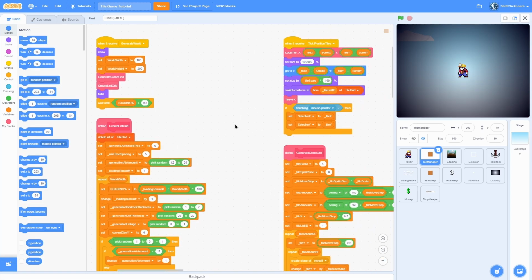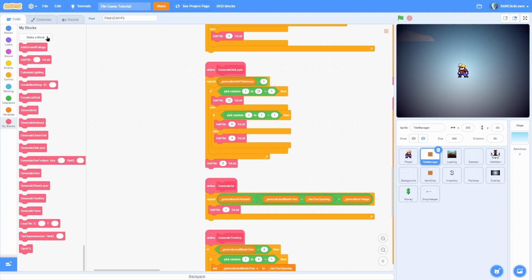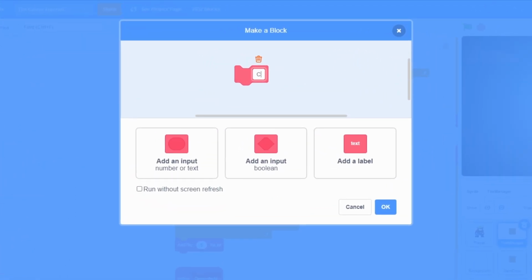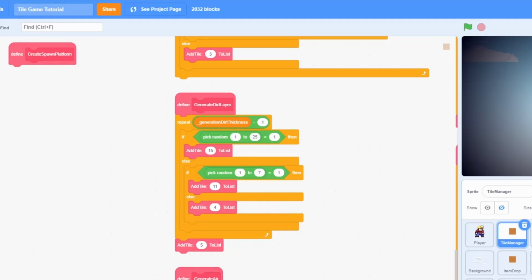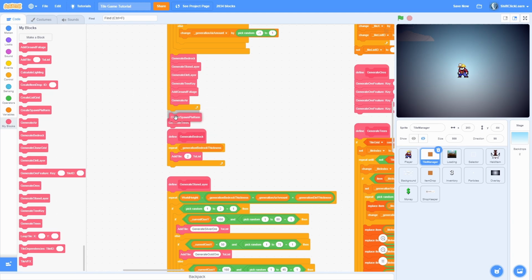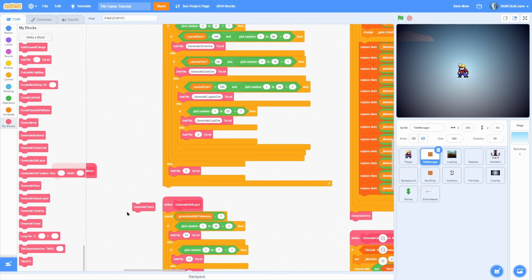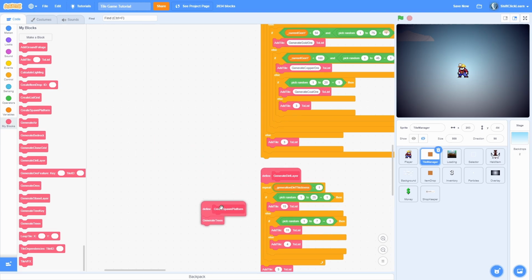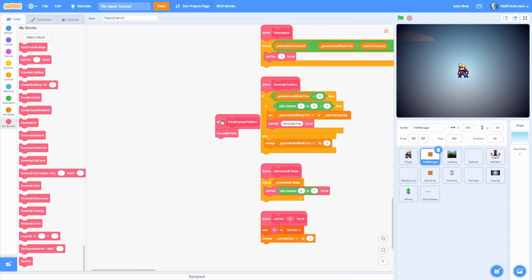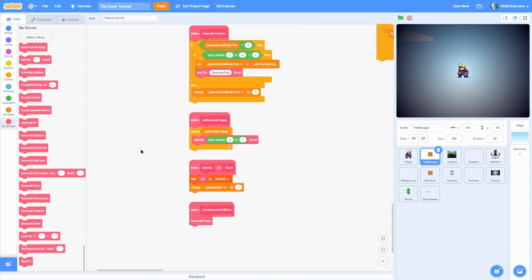Okay, so let's go ahead and make it to where when you generate the world, there'll be like a little platform thingy for the player to stand on. Go ahead and make a custom block called create spawn platform like this, and click on run screen without refresh and then okay. Then we want to go ahead and create the spawn platform down here, and we want to generate the trees inside of this create spawn platform. That way it kind of orders it down. So it'll make the spawn platform, generate the trees, generate the ores, and then play the game.